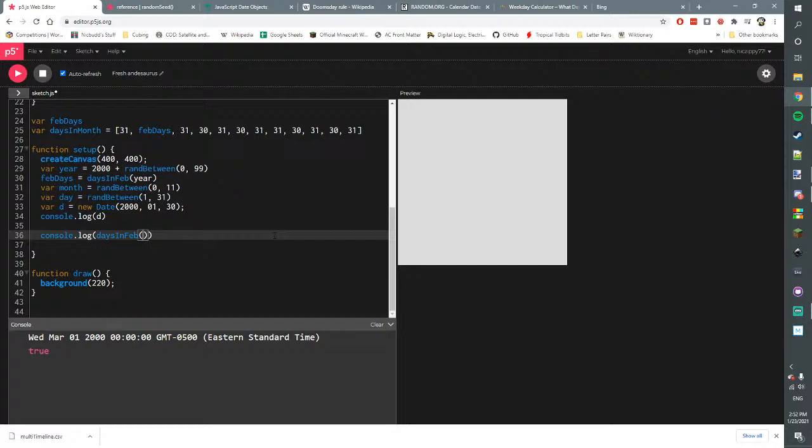What about the year 1900? That should not be a leap year because it's divisible by 100. But if it's divisible by 400, then it is a leap year again. So look at that. We got that. It's true.